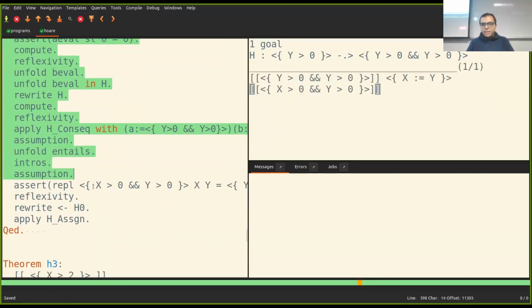All of this was so that instead of having y greater than 0, I can just have it twice here. We can do replace now. Yes. So what's my goal?